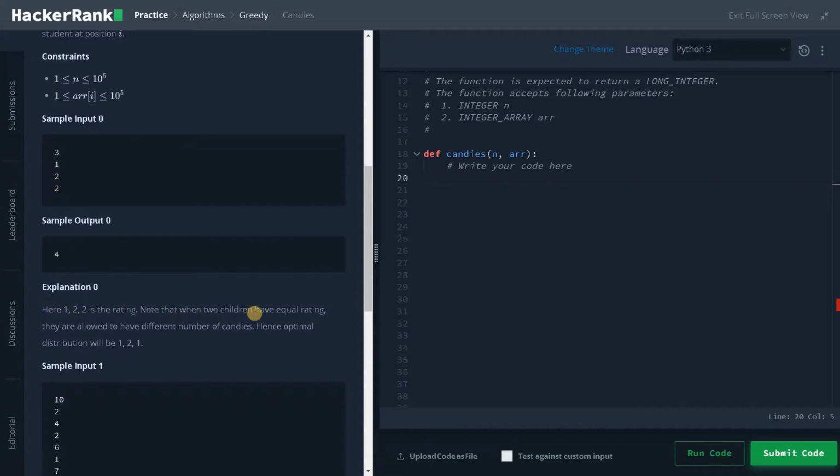Note that when two children have equal rating, they are allowed to have a different number of candies. Hence, the optimal distribution will be 1, 2 and 1. So this is one corner case. If both are equal, then any one of them can have a higher number of candies. So that is the different number of candies they mentioned here.